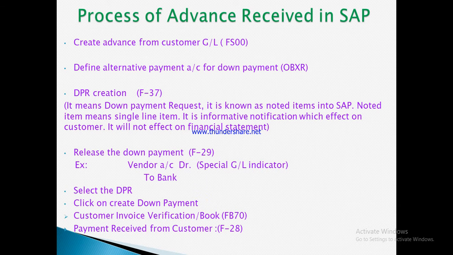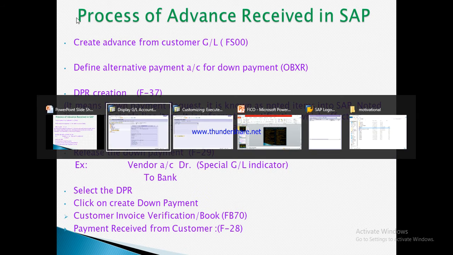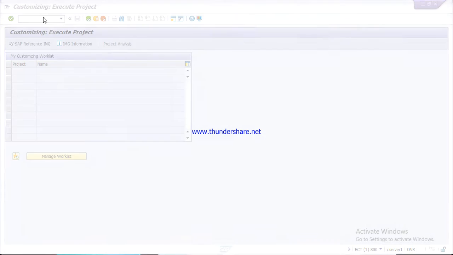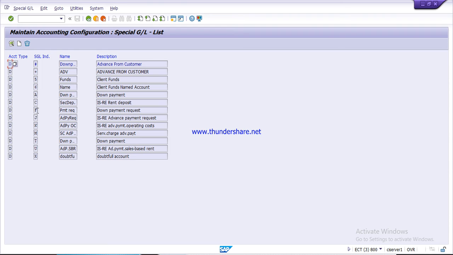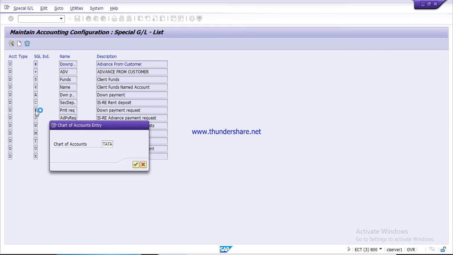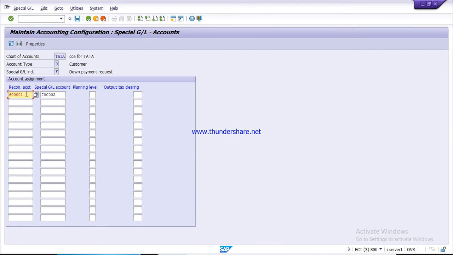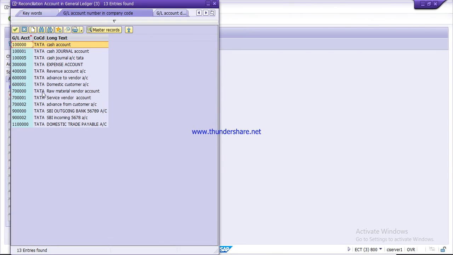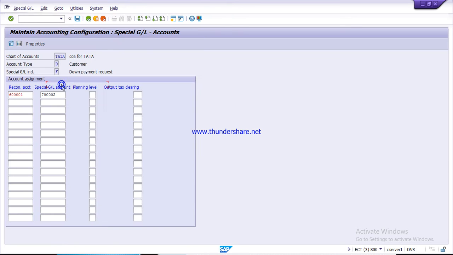Now second step is define alternative payment account for down payment under the T code OBXR. Here we will create the special GL indicator. Write the T code OBXR. Here F for payment request, double click on F. Give the chart of account of your company. Here we will select the reconciliation account of your customer. I have selected domestic customer account.